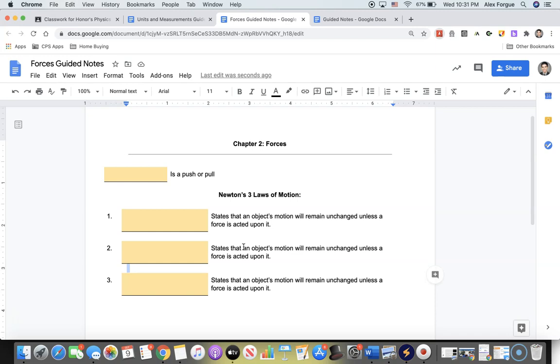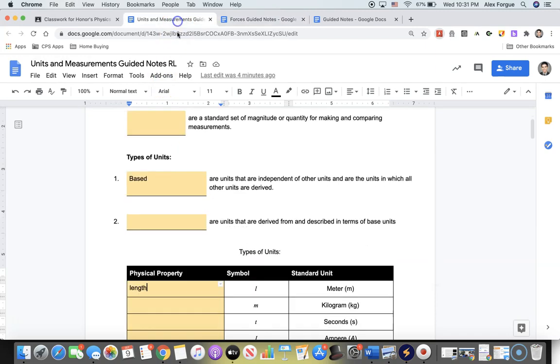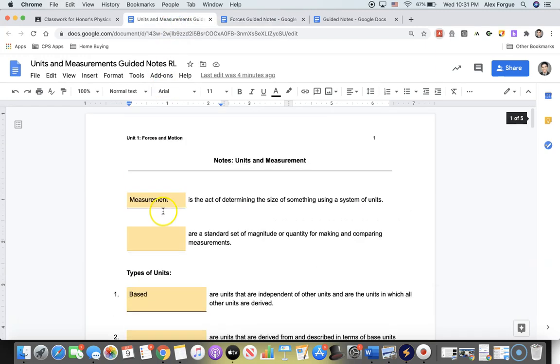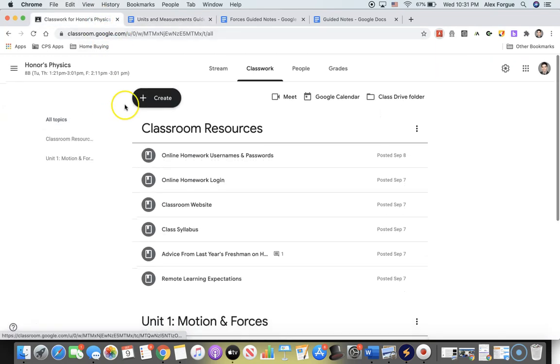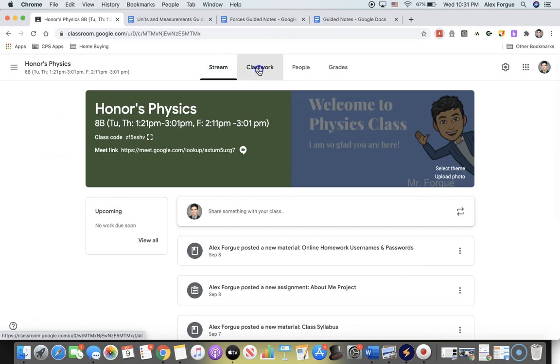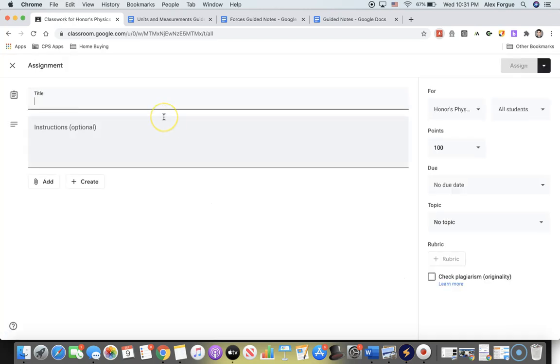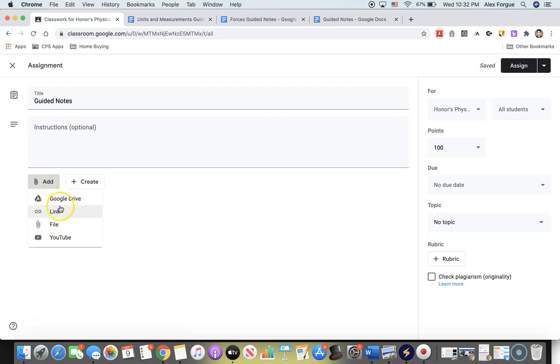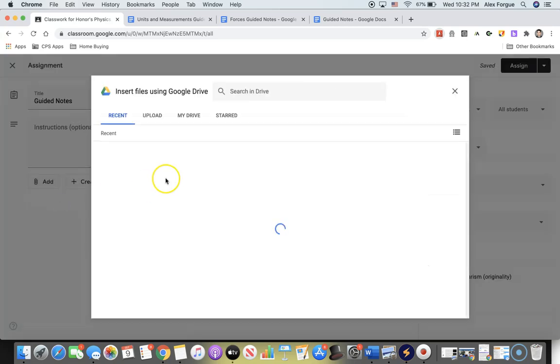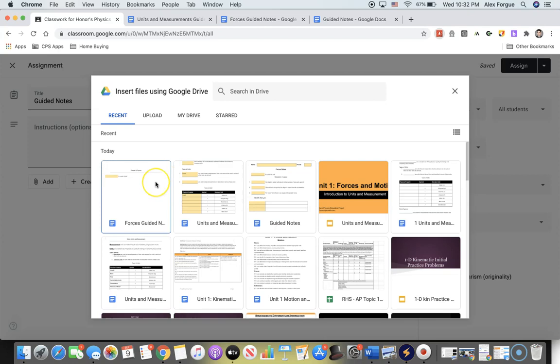And so, for example, when I want to assign my guided notes, all I've got to do is go to Google Classroom here and go to classwork, create assignment. We'll call it guided notes, for example. And then I'm going to click add Google Drive, and we'll see the file that we just created.